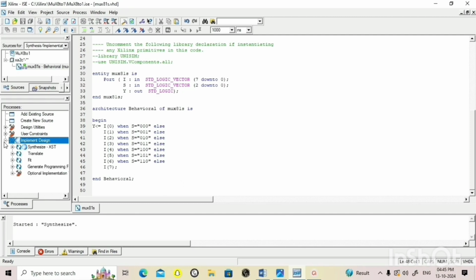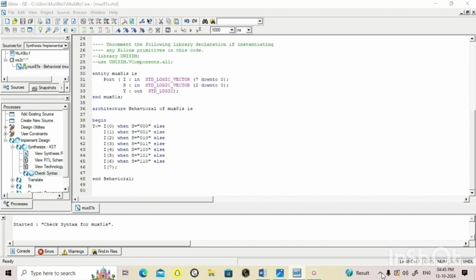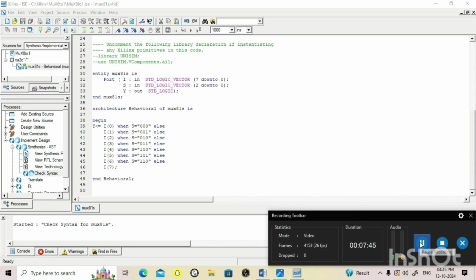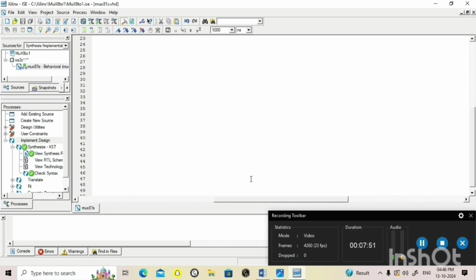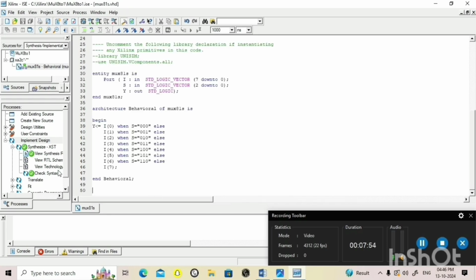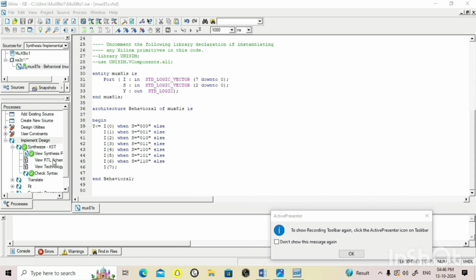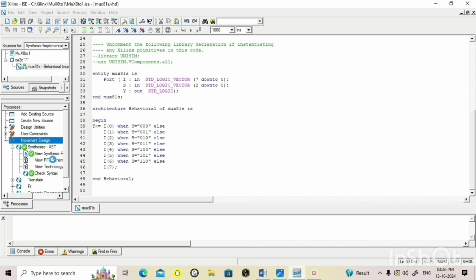So it will take some time for executing this code. The syntax is correct and it is a verified code. So now just view the RTL schematic. Click on RTL schematic. We will get the pin diagram for the 8 to 1 multiplexer.